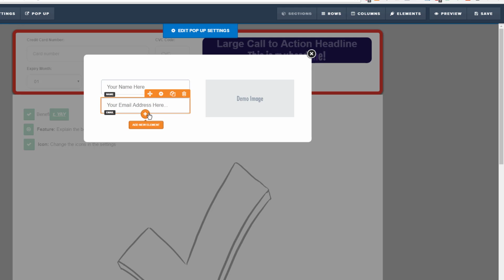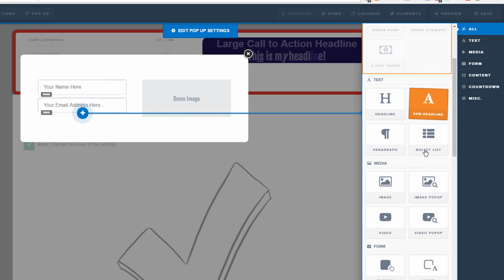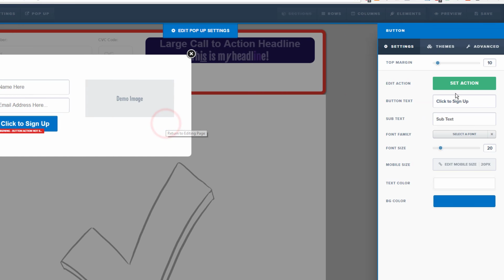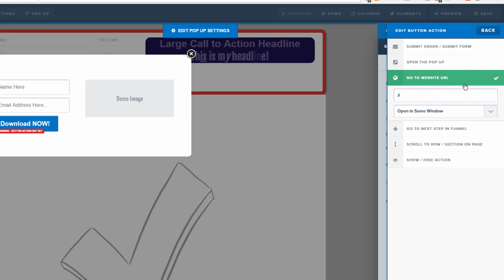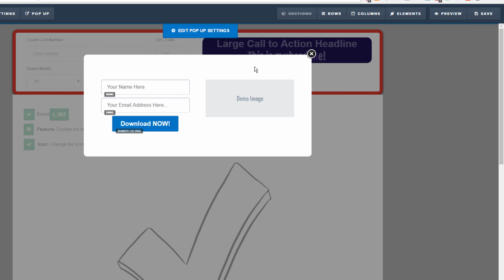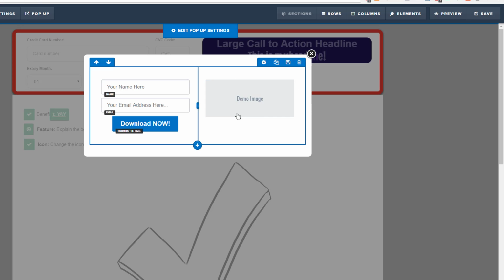Looks awesome. Of course, I need a button to submit this form. So let me come on down here, add button. Download now. Of course, we got to set action so it'll submit the form. So submit order, submit form. Awesome. So designing your pop-up is very much like designing your page, and I don't think I need to go into too much more detail here, but there are some various pop-up settings that you may want to change around.